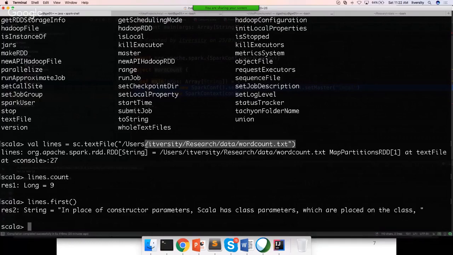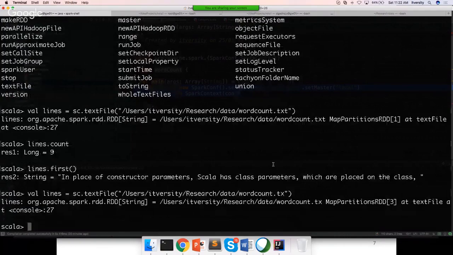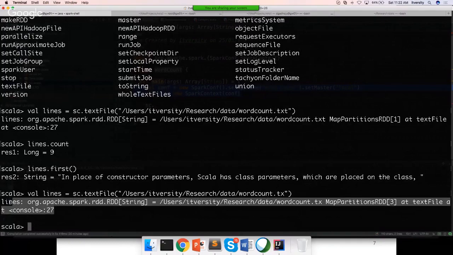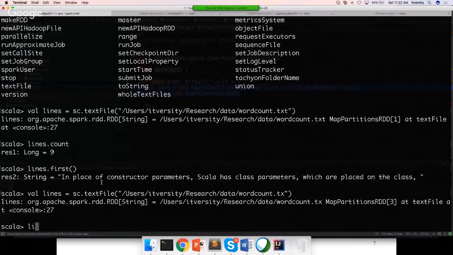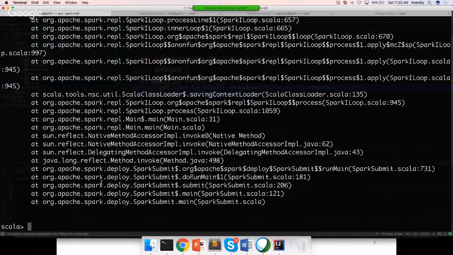Even though this is successful, for example, let me give some incorrect path. This is not a correct path, but still this step executed successfully. Okay, but when I say lines.count, it failed because that path is not available.